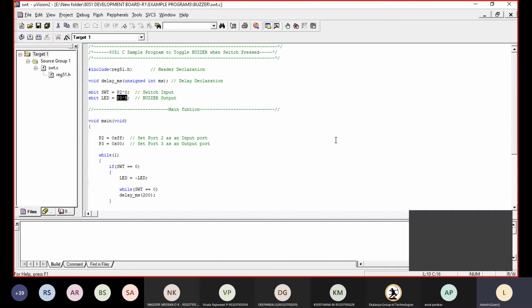Next, we can see here, instead of P3.5, I will go for P0.5. No issues in that one. Whatever port we require, we can connect there. Next, if you see here, void main. First, I am setting P2 as input because P2.0 must work as a switch. From the switch, we are taking the input. A switch is always an input device.